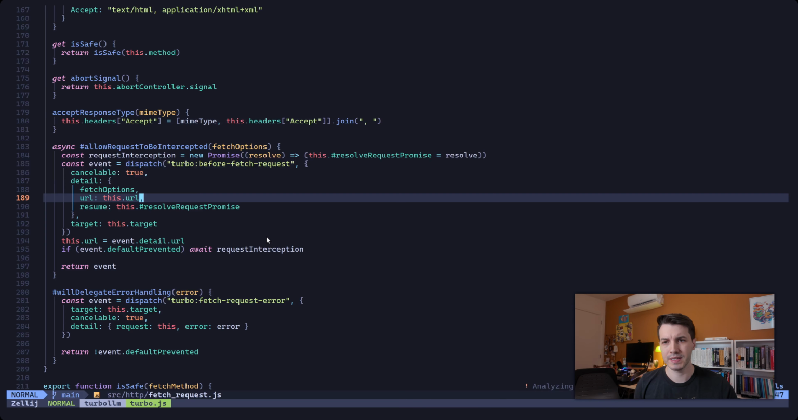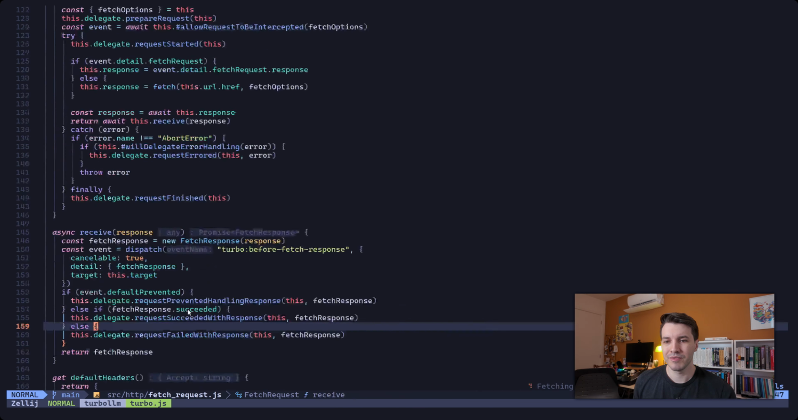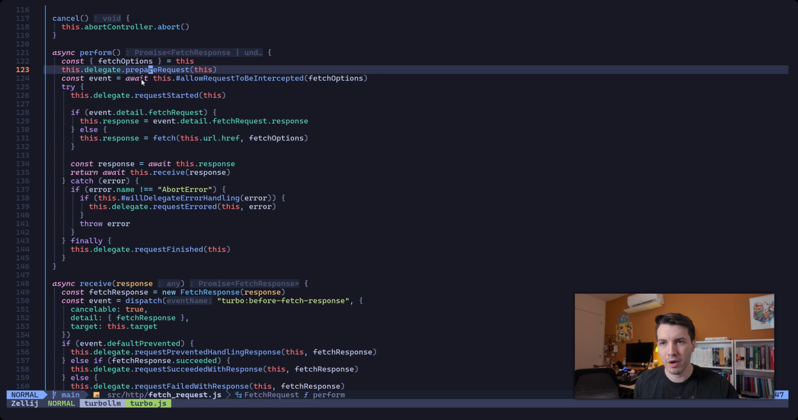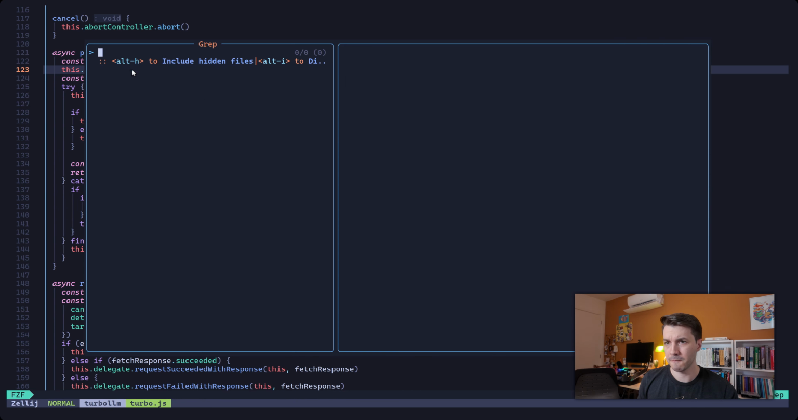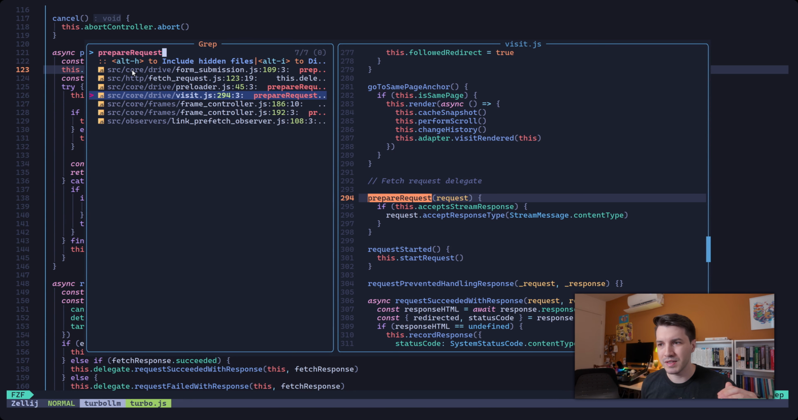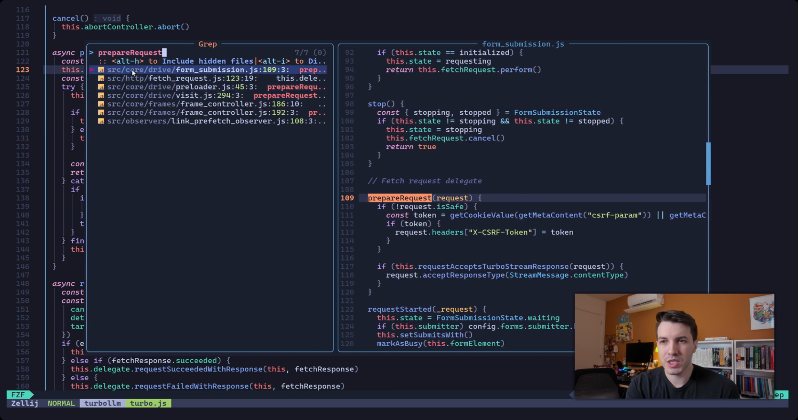So let's open the fetch request, which is where the magic happens. And over here, we can see that there is a perform method, which sends the prepare request to some kind of delegate. And if we take a look at the places where prepare request is being implemented, or the possible delegates, we can have some hints on where this logic is added, right? There's a bunch of places where this prepare request is being implemented, because there's a bunch of features in Turbo that make use of that. But we are mostly interested in the form submission, which is this one over here.